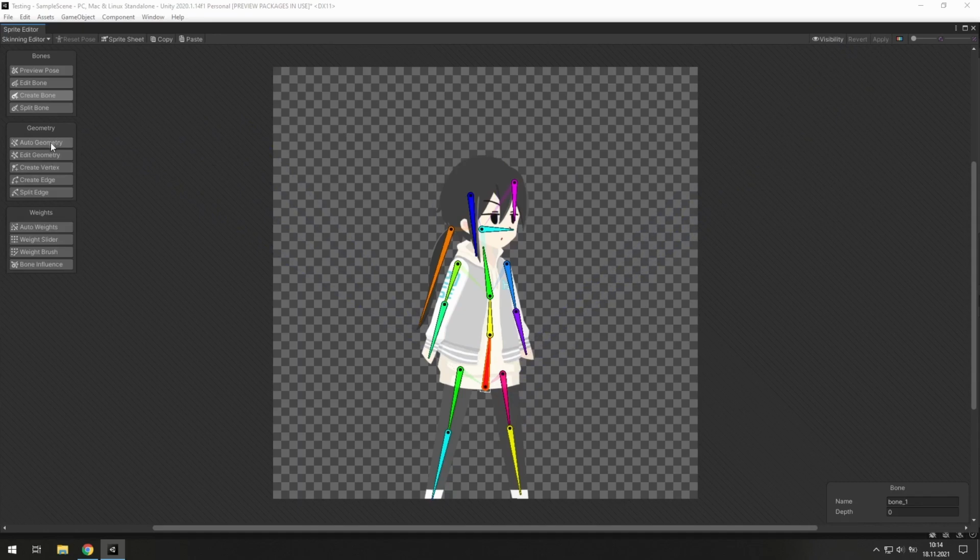Now go to Auto Geometry and play with this slider. If you want your animation to be detailed, go with a higher value there. But this will cost you some computing power, so you should aim to use as few triangles there as is needed to see a nice looking animation.